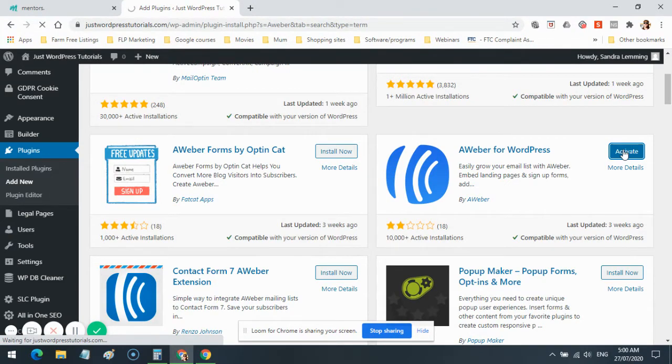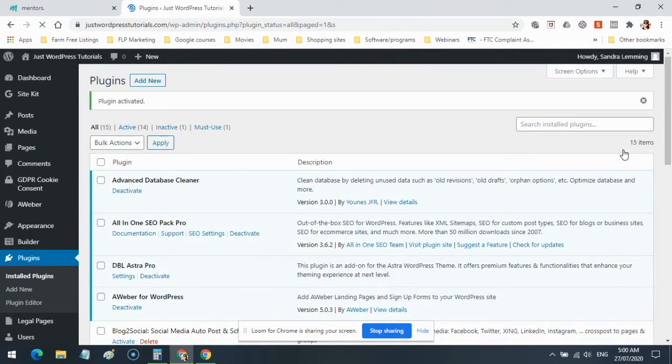So basically I had the plugin installed, I had it set up, so I've uninstalled it, removed it, and I'm hoping that it will mimic the same behavior as if I'd installed it for the first time. Okay, so there we go. It's installed, and it's activated Aweber for WordPress.